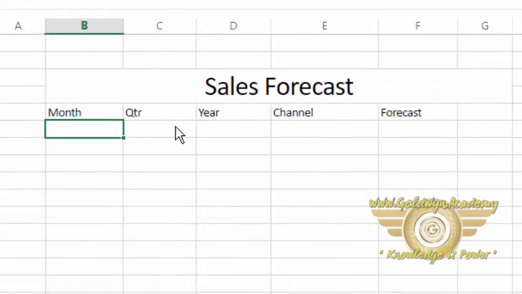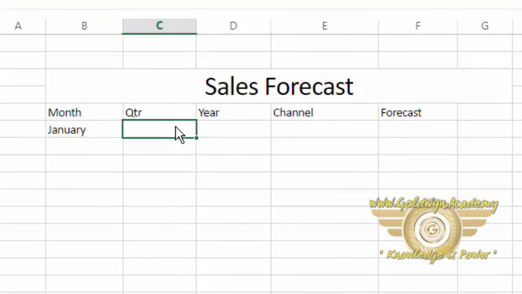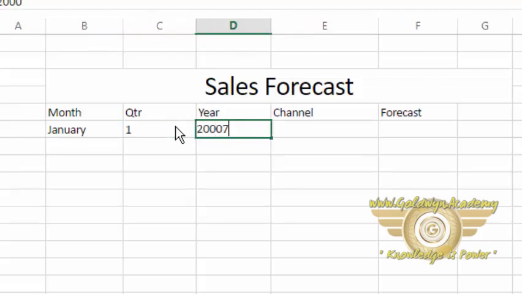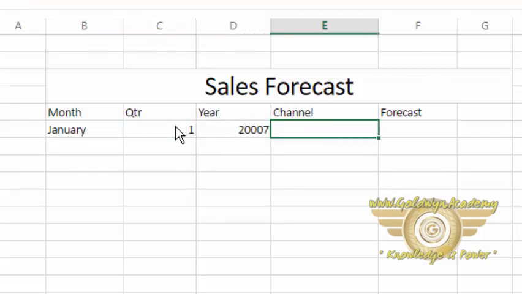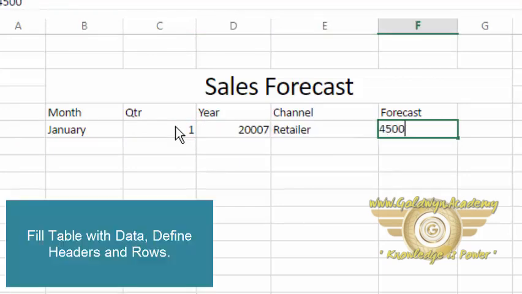And I am entering one simple row. Month is January, quarter is first quarter, year is 2007, channel is retailer and forecast was 4,500.